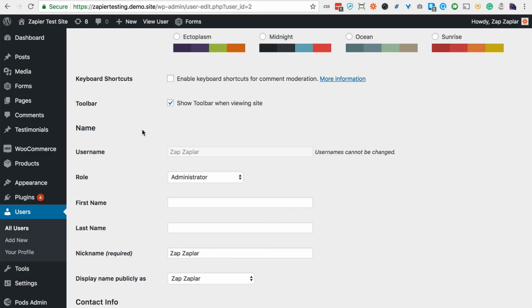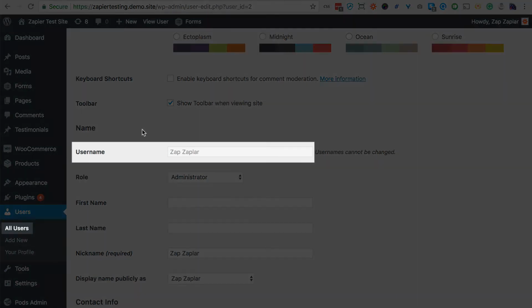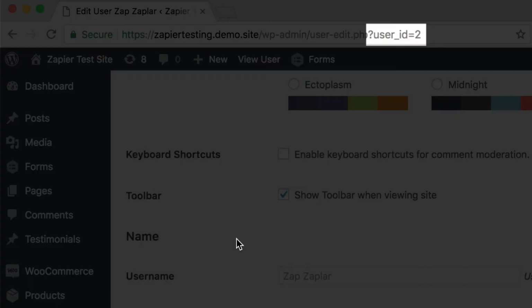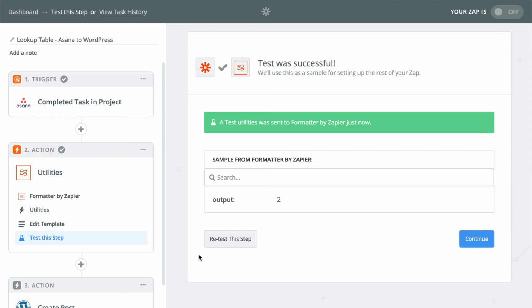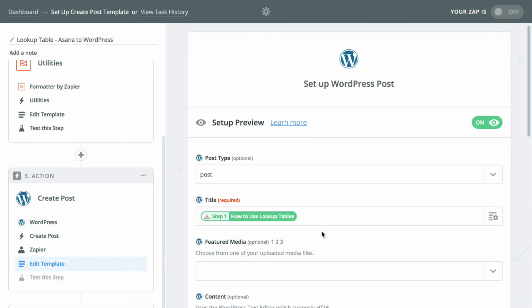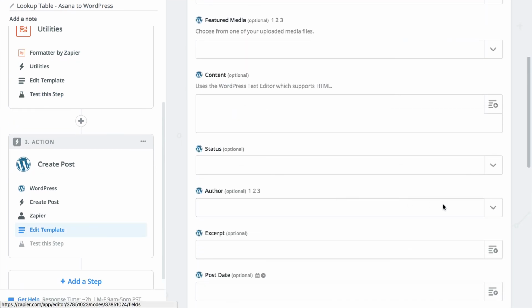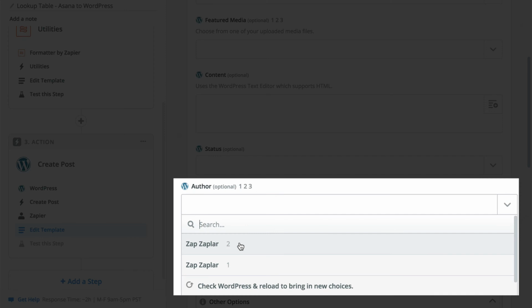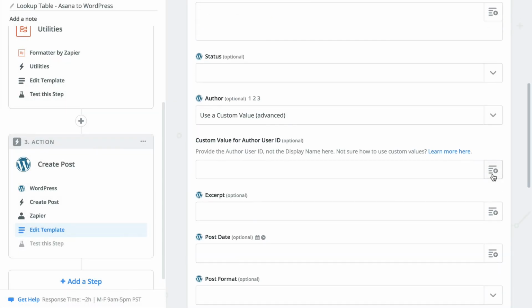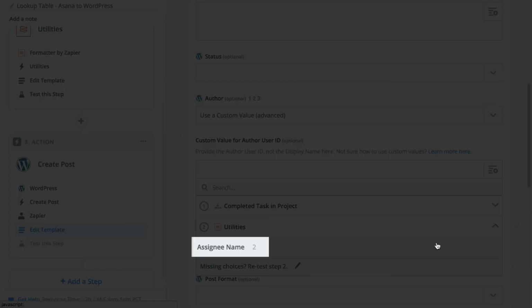If you aren't sure how to find these IDs, you can usually locate what you need by clicking on that item within the app itself, and the ID is often found within the URL. If that doesn't work, selecting the appropriate dropdown in your action template should return a list of IDs you can use to fill out your lookup table. In our case, this is the author dropdown. Now we just map the output of our lookup table, which will correspond to the appropriate author in WordPress.